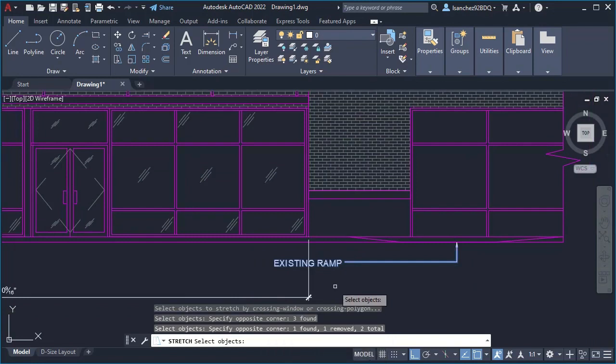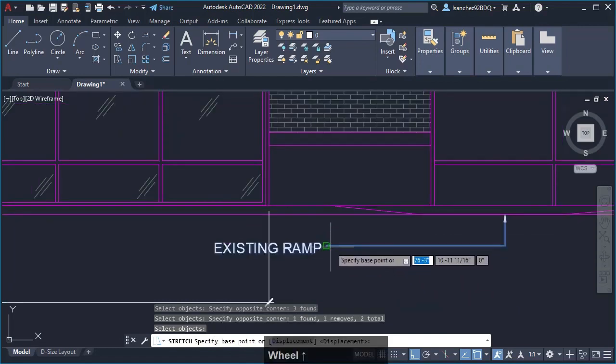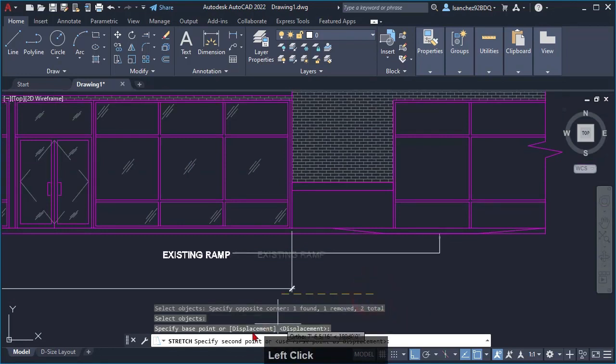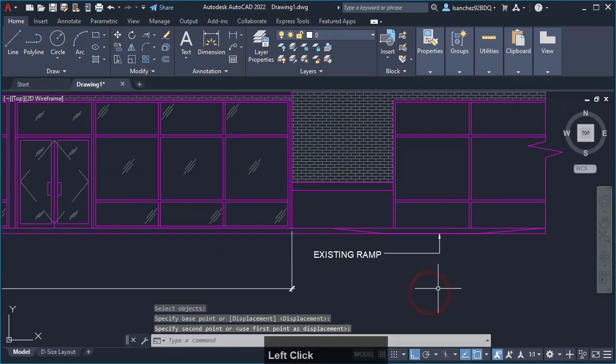Now I can press enter to select my objects as the command line is suggesting. I'll press enter and then specify the base point. I don't need to be precise here, so I'll simply click anywhere here, and then for the second point I'll click here like so.